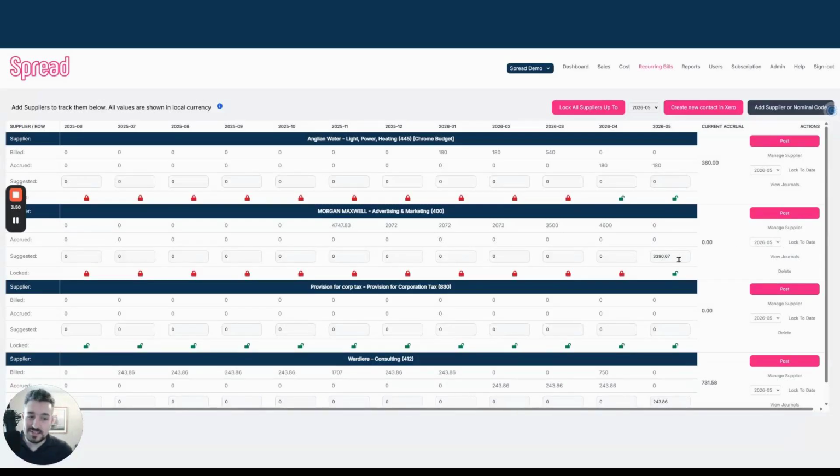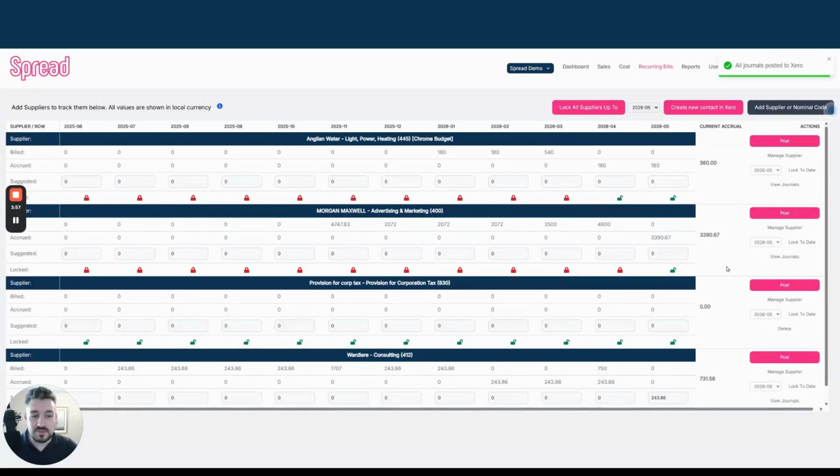I'm not going to do that because I need to post the accrual for the current month, which has been calculated for me based on a 3-month average of the last 3 months. So I'm going to go and post that one as well.